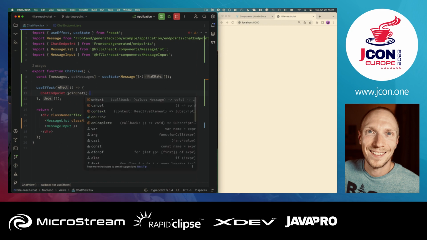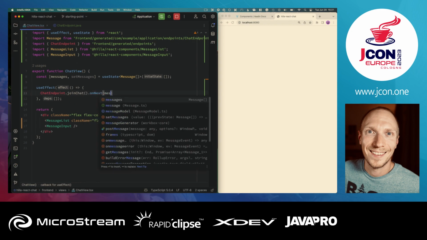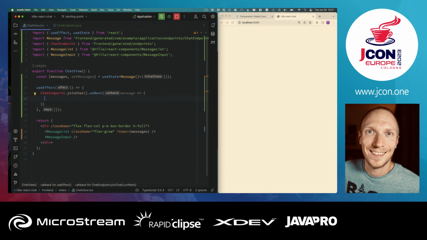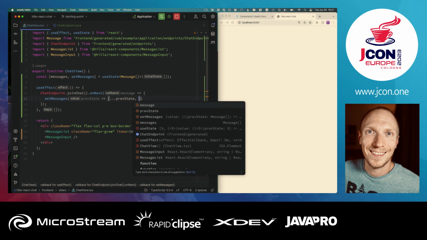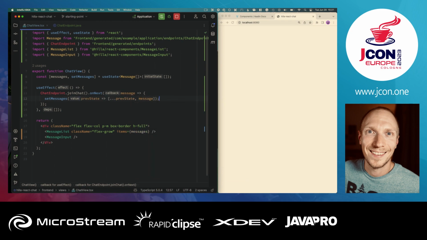We're going to call join chat, say on next. So whenever we get a new message, we want to do something. What we want to do is set the messages again. We're going to call set messages, but we're going to use this other way. We're going to take the previous state, expand that into a new array, and then append that new message. If you're not familiar with JavaScript, what we're doing is creating a new array with all the items from the previous array with that new message appended. The reason we're doing this is that React's change detection only looks at the actual reference to the array, not the content.